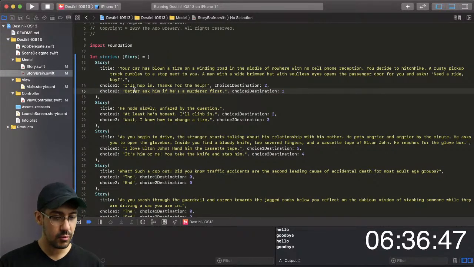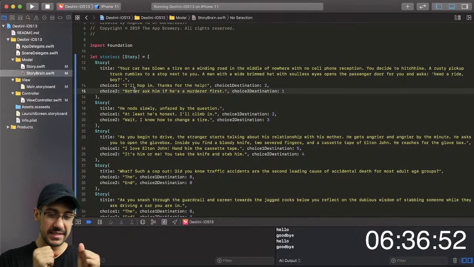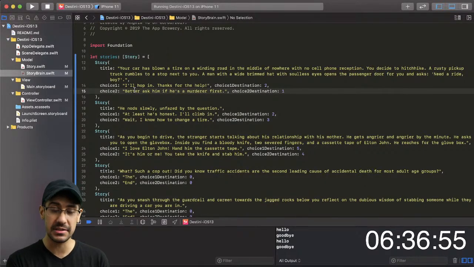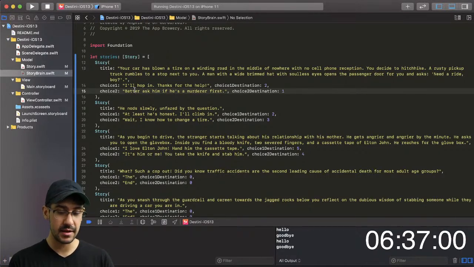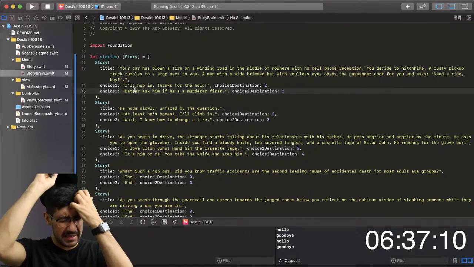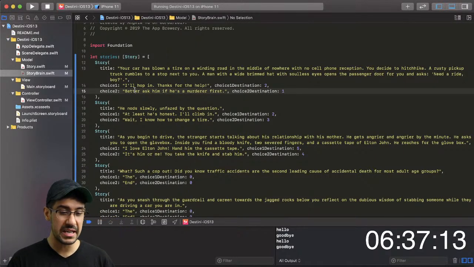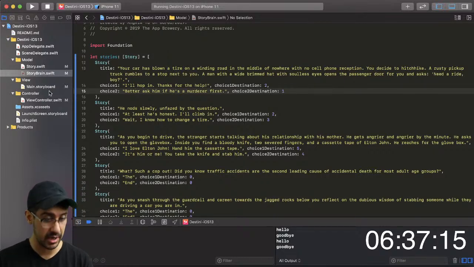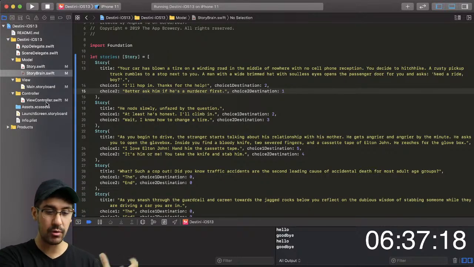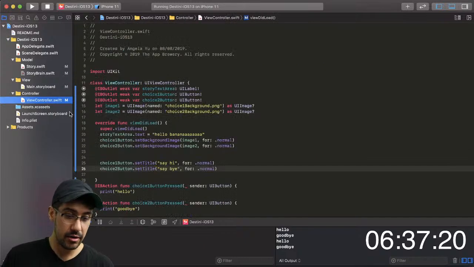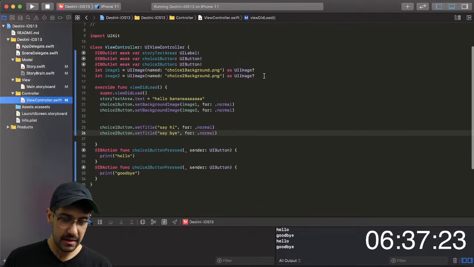So when StoryBrain runs, it creates this constant called stories that is of type array of story, and it initializes all of them at once. This only happens when StoryBrain is initialized. So in our view controller, we need to create an instance of StoryBrain, so that we can start accessing the stories inside there. Let's go back to our view controller and do that.